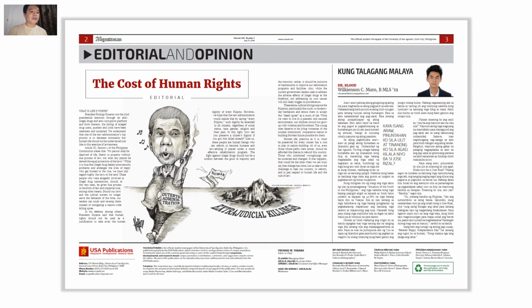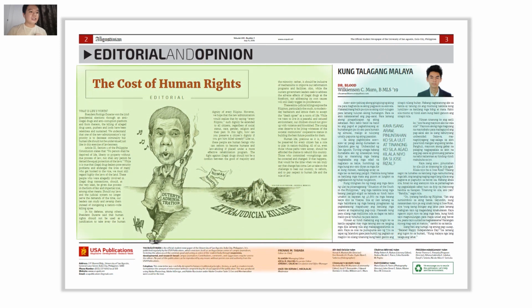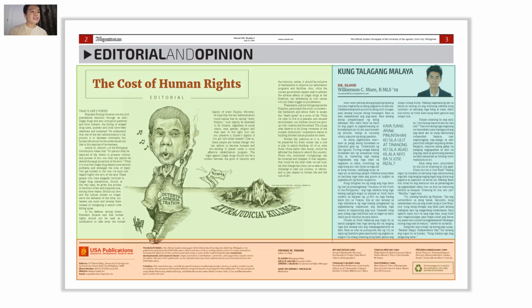Then, of course, the least important part, although it's also important, will be found at the bottom, which is the staff box of the publication. So we have this kind of navigation because of making use of font, and of course making use of the direction of the reading of your reader. So we have three major blocks. Of course this one would go first, the cost of human rights, then this one, kung talagang malaya, and then at the bottom is the staff box. So that's how you lead your reader, by arranging these kinds of elements.